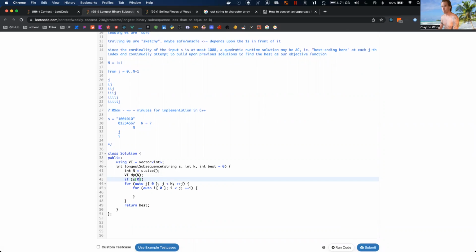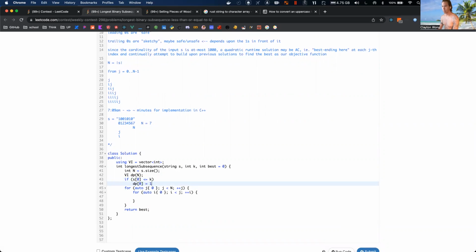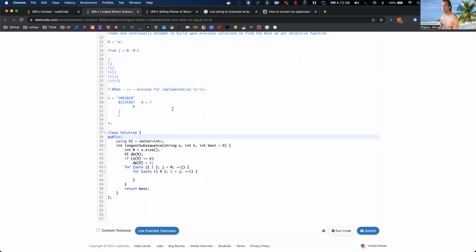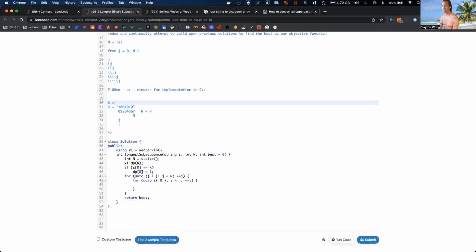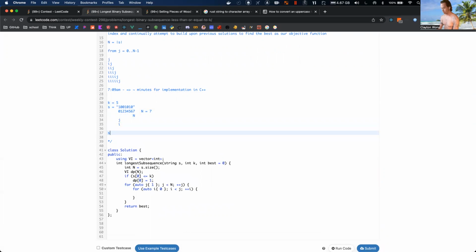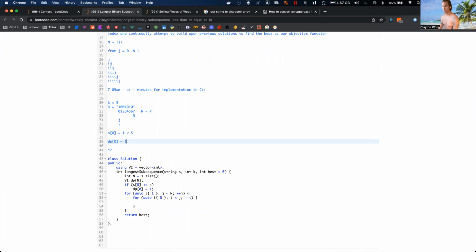If S sub 0 is less than or equal to K, dp sub 0 equals 1, ending there. So K for the first example is 5. K is 5, okay. S sub 0 equals 1, which is less than 5. dp sub 0 equals 1.